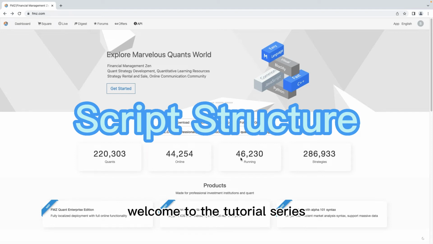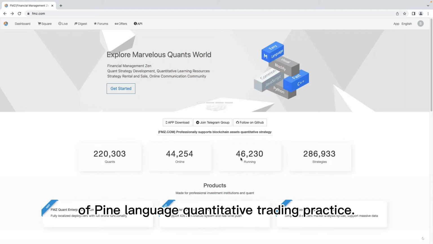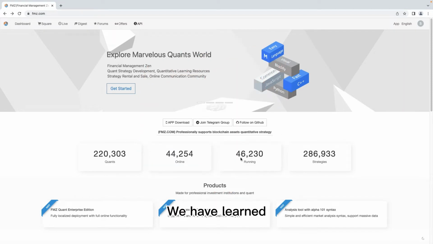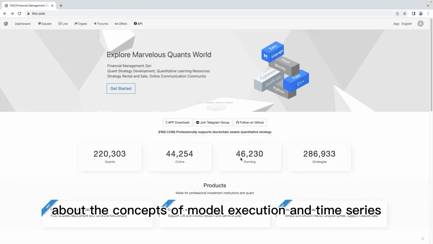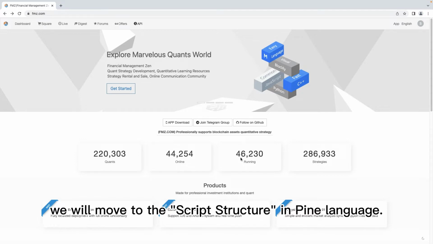Hello everyone, welcome to the tutorial series of Python language quantitative trading practice. We have learned about the concepts of model execution and time series in Python language. Next, we'll move to the script structure in Python language.